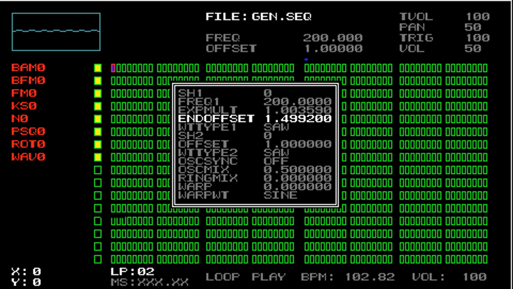So what you can hear here is that the frequency is going from 200 to about 300 hertz, because the end frequency is 1.5 times greater than the start frequency, and EXPMULT sets the rate at which this exponential pitch bend is happening. So if I make this value smaller, you can hear that the pitch bend takes longer to happen, and if I make it larger, it happens almost instantaneously.